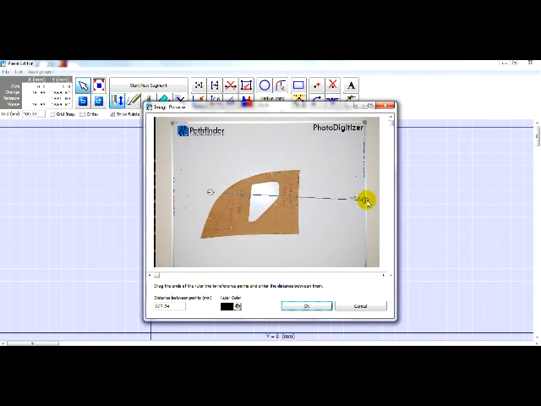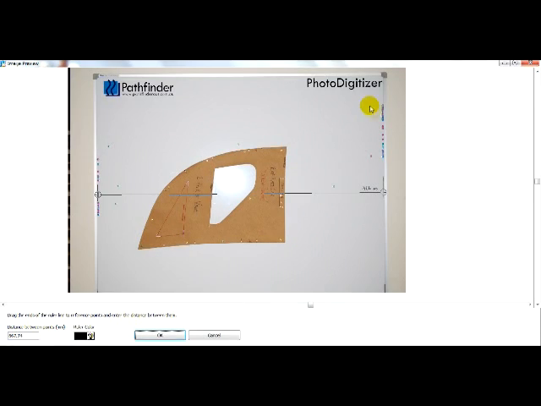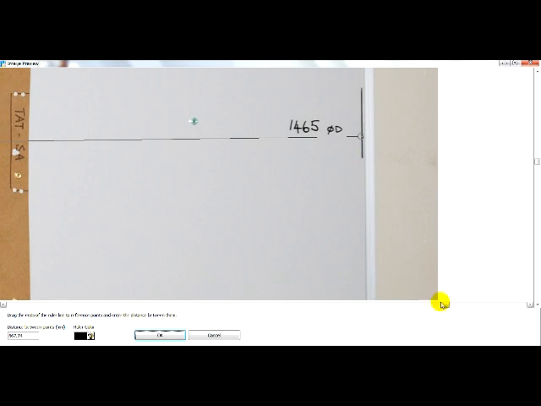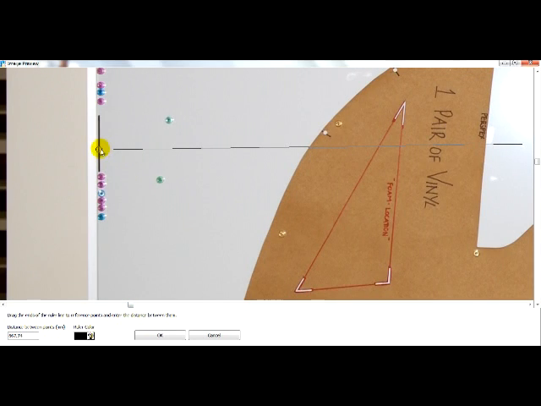So on the whiteboard we've got a couple of marks and taken a measurement, and we know that between those two text marks it's 1465 millimeters. So we will position the rubber bands on the lines, and that will help the software to scale the pattern piece.